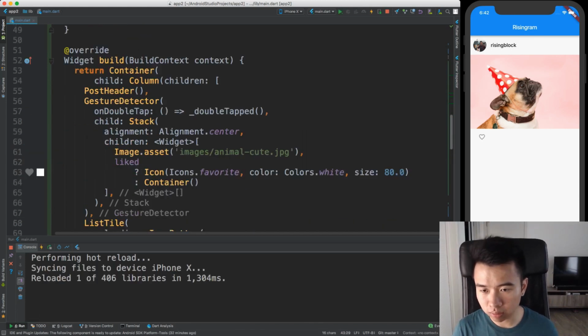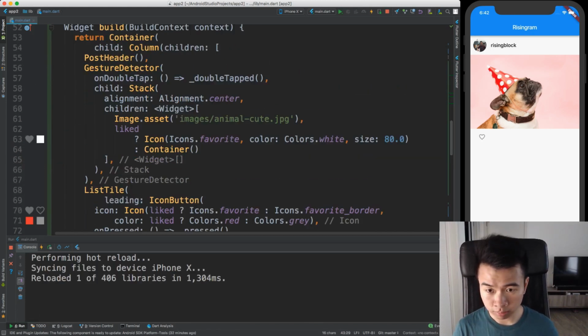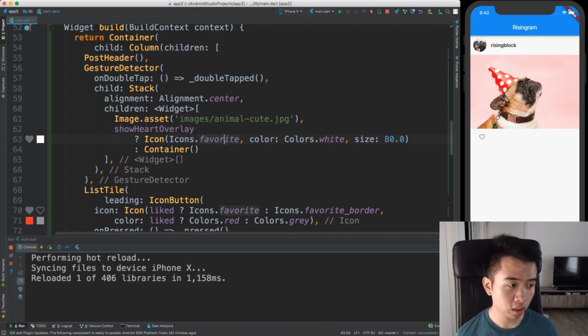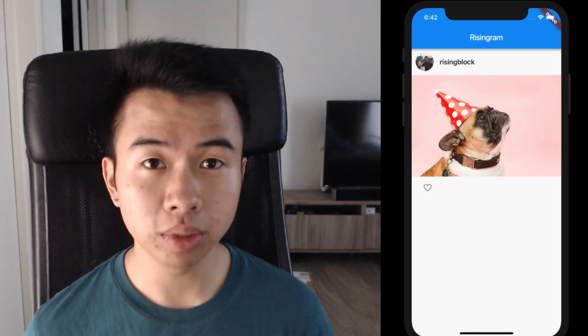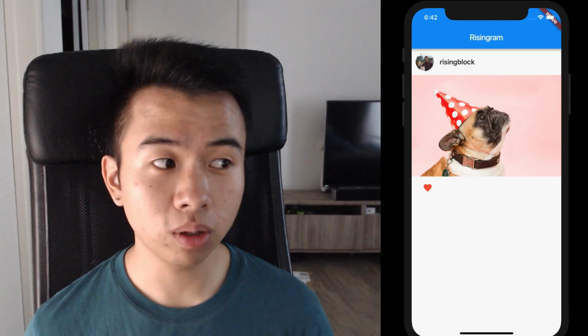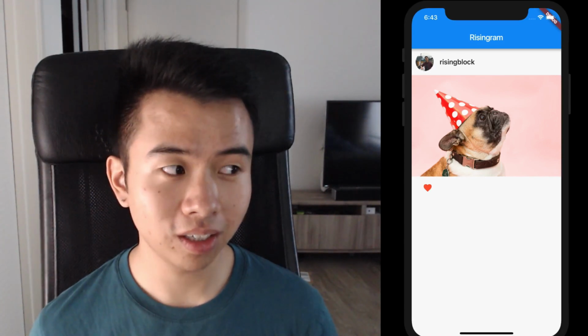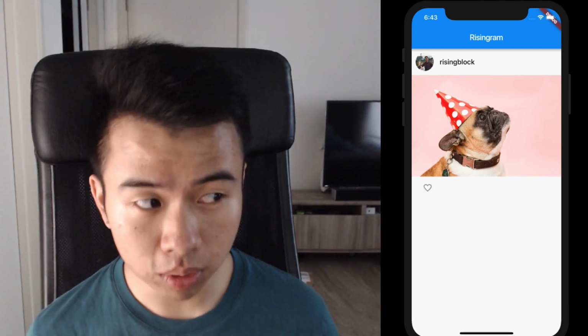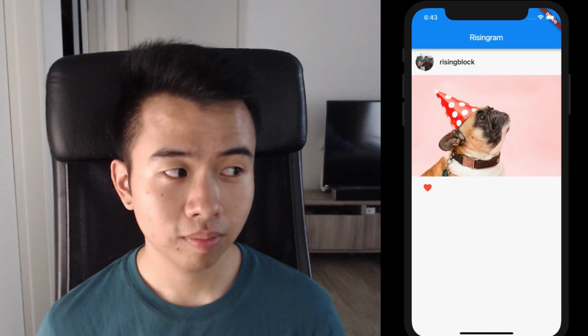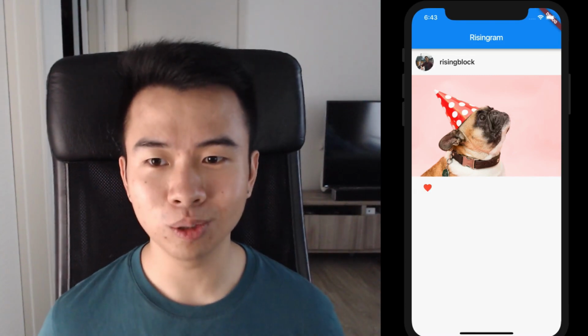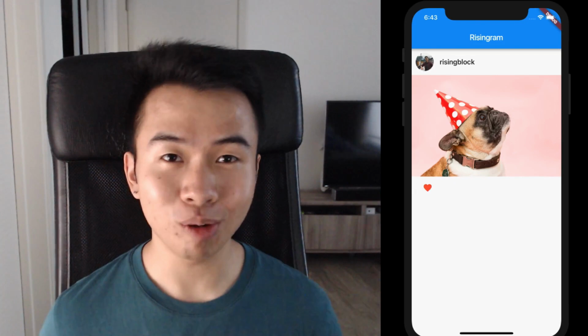Okay, so if we change this from liked to show heart overlay, let's see if we can get this to work. So let me double tap it now. Shows up, oh, it disappears. So if I unlike it at the bottom here, and then I double tap now, that's pretty much what we want. So there you have it. Now we got our likes working.